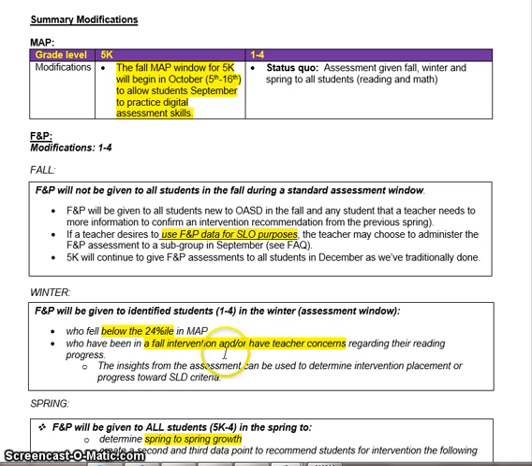But for the rest of our students and our grade levels, that MAP assessment is still going to happen 3 times a year during those predetermined windows. What's going to be the most significant change next year is in F&P, where in the fall, F&P will not be given to all students during that predetermined assessment window. Rather, F&P will just be given to students new to OASD in the fall, or any student that a teacher feels they're going to need more information on to confirm an intervention recommendation from the previous spring.